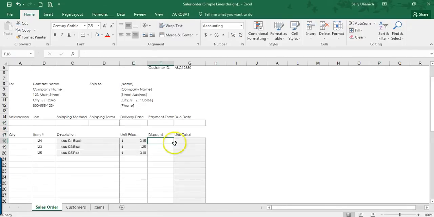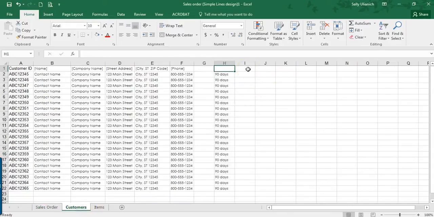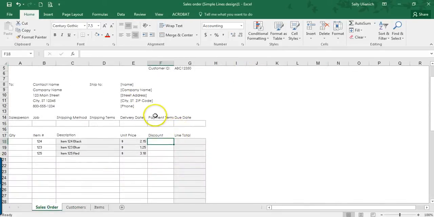Discount, you can also link the discount to this customer ID if you want to on this customer item. If they automatically get 10% off whatever they order, you can add that in right here. Otherwise you can do it manually.